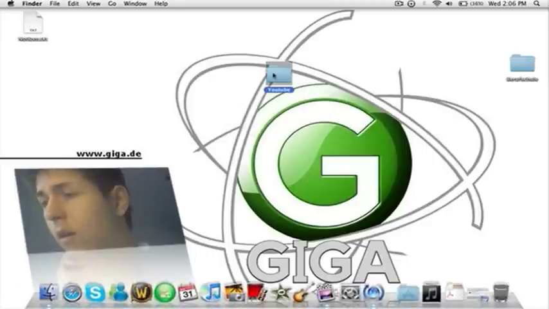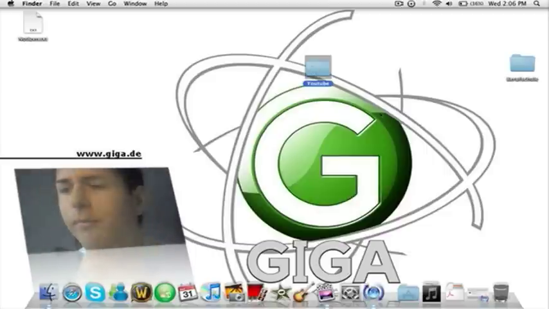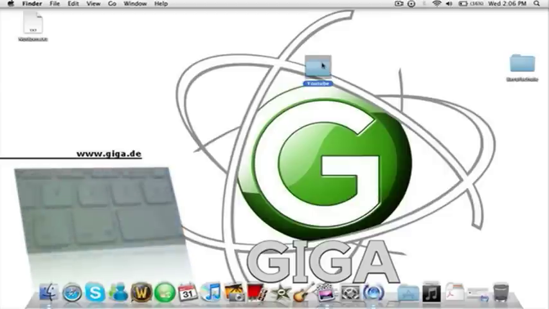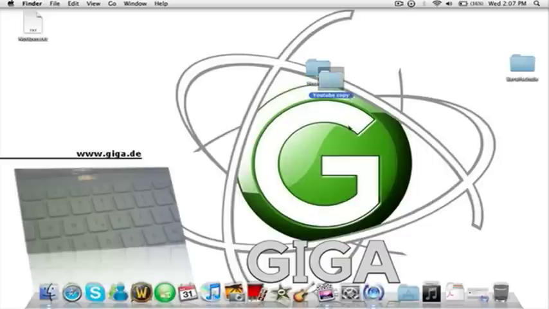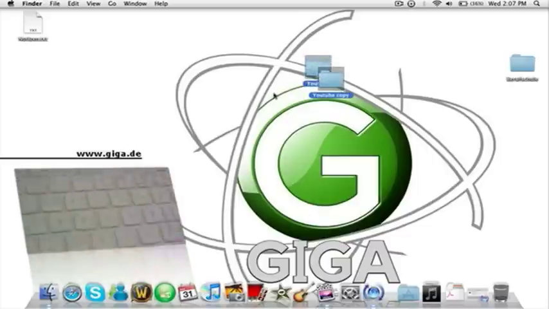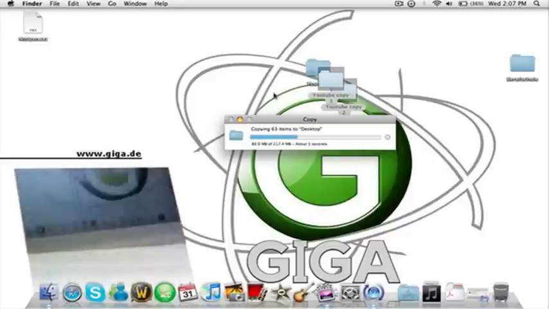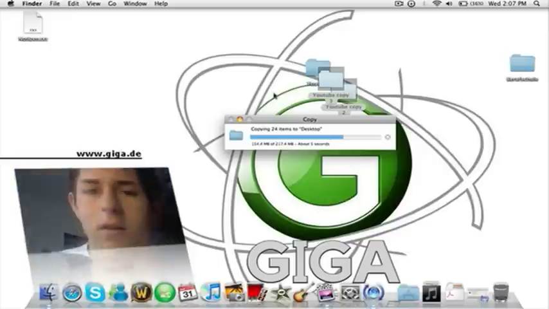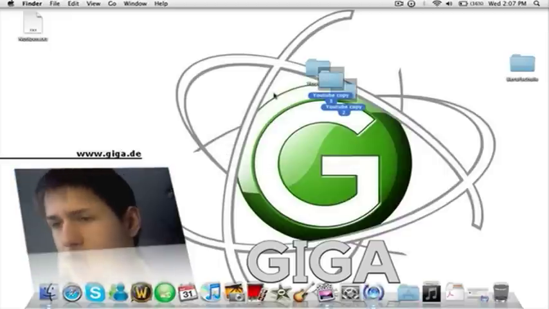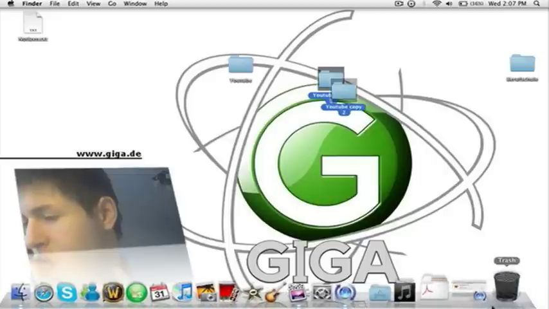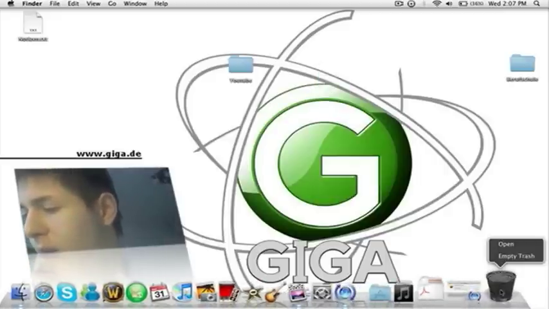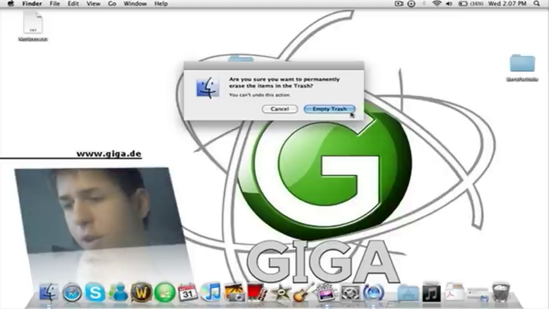So, oh, and if you want to duplicate or clone the folder or document or other things, just click Command and D. Then you can do it again. So, but we don't need this. So take it in the trash and empty the trash.